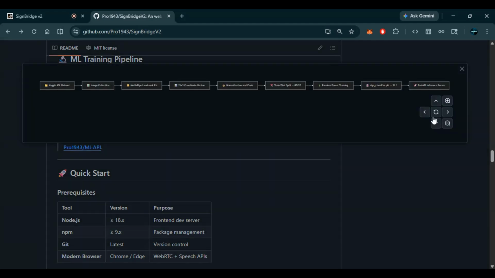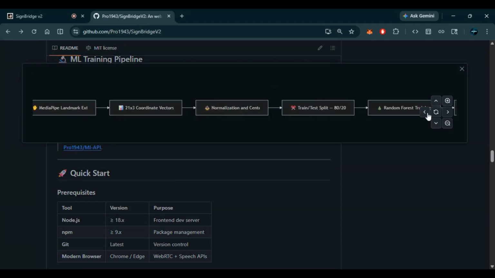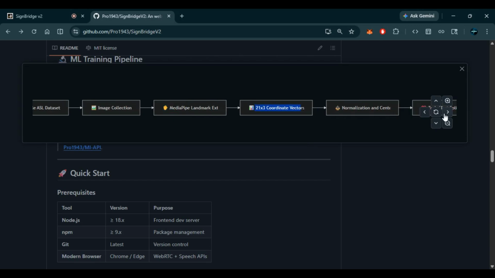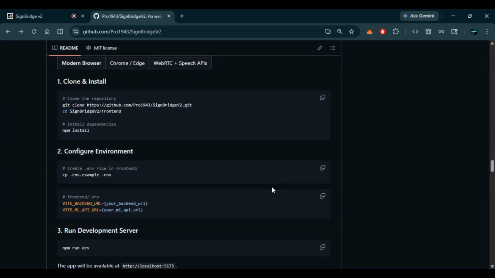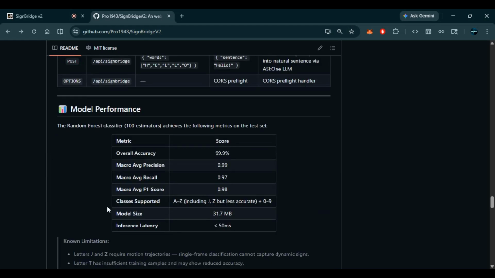And this is the ML training pipeline. We first merge, as I've said, the Kaggle dataset. These are all collected images. We extract MediaPipe landmarks as a 21x3 coordinate vector and normalize and center every image. Then we train and test on an 80-20 split using a random forest classifier with 100 trees, and this gives us a file, sign_classifier.pkl, about 31.7 MB. This is accessed by the FastAPI backend, and this is for development and whatnot.